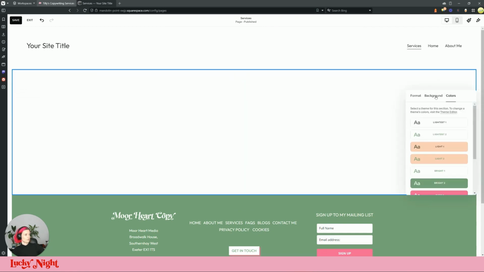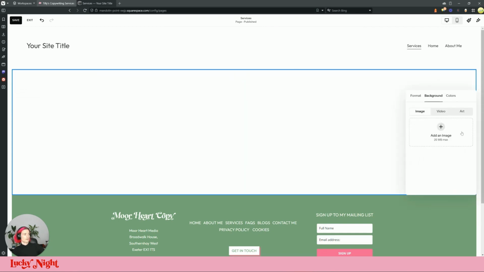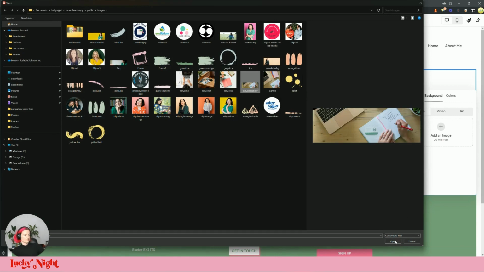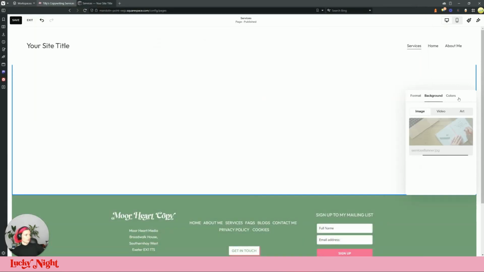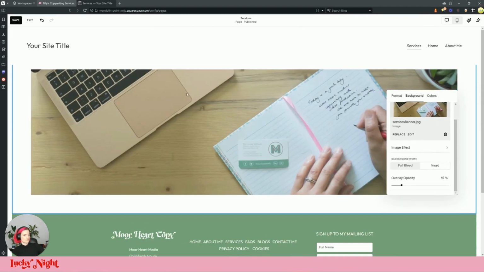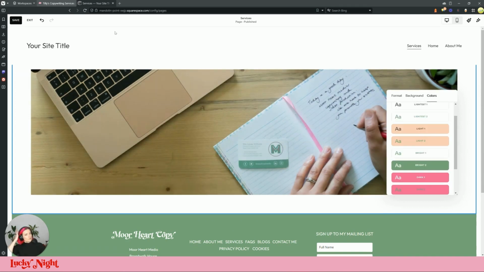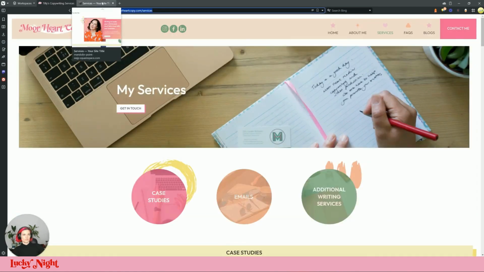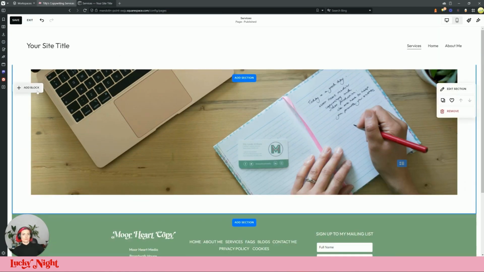Edit section, background, add an image. And it's the laptop one. Services banner. Oh, it's doing it. Inset. Yeah, and we don't want any overlay because it's probably already done. Okay. Is it inset? Yeah, it's inset.